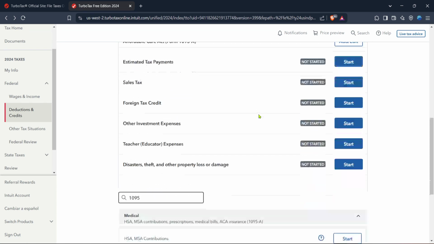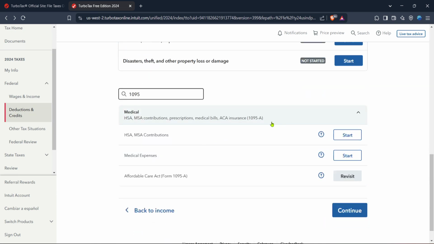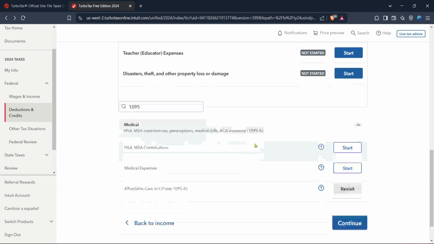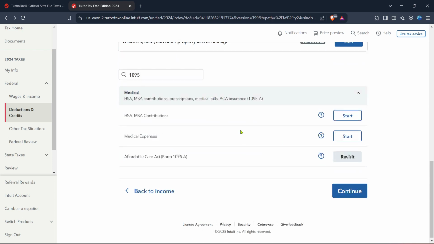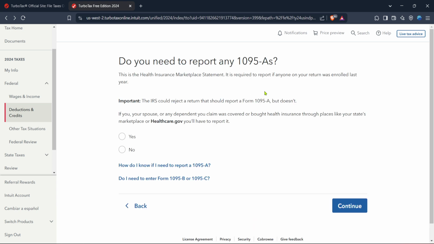Next, in the search bar, type in 1095. This is a quick way to directly locate the section related to your health insurance marketplace statement. You should see the medical section appearing in your search results. Click on medical, and this will present various medical related forms and sections. Look for the section specifically labelled Affordable Care Act Form 1095A, as it's dedicated to the details you need to enter from your 1095A form.